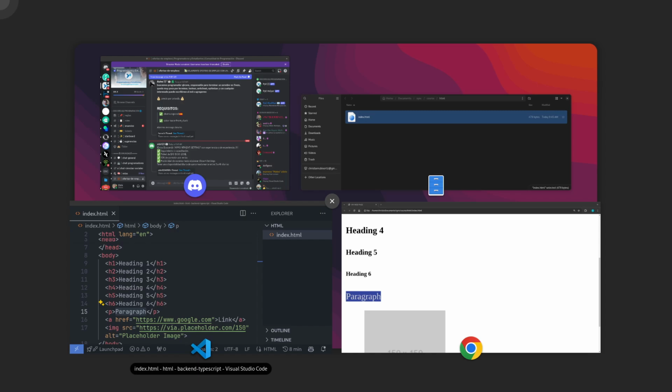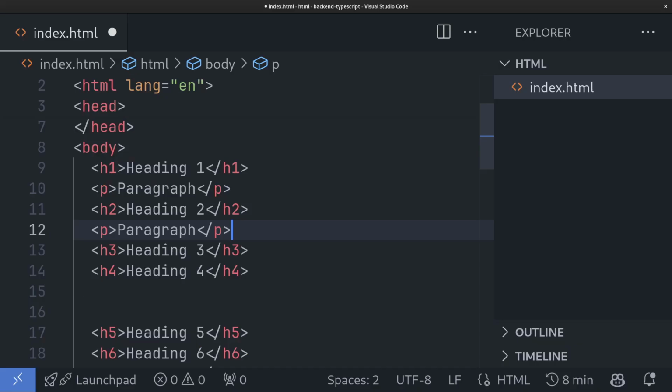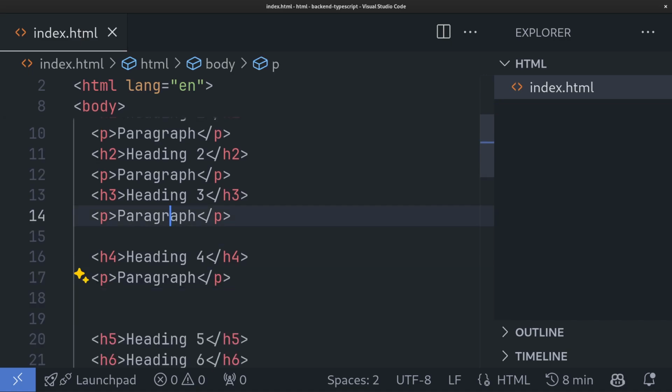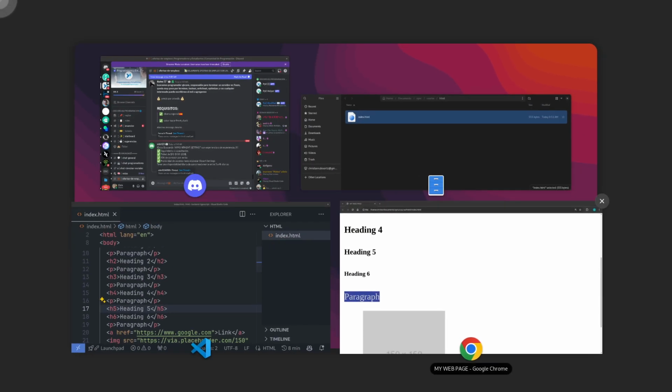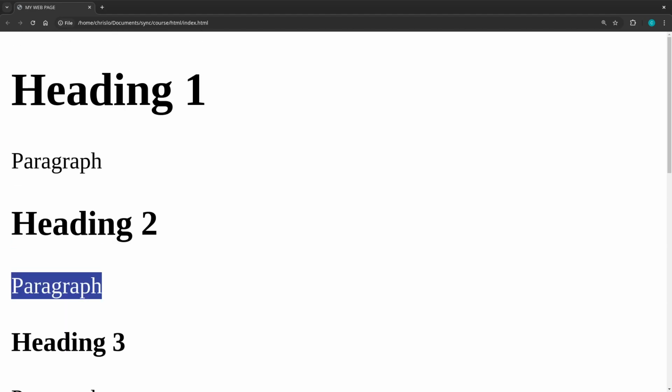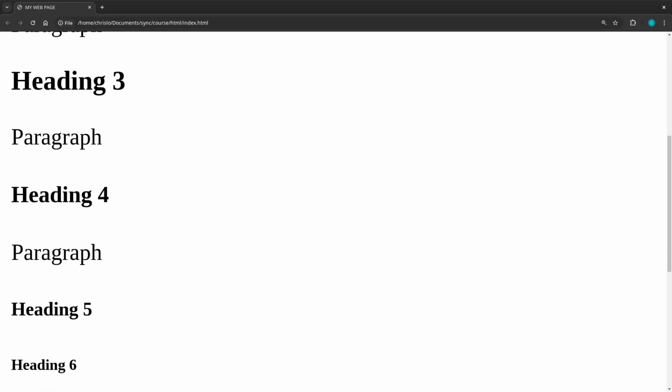There is nothing more important than that. In this case, we are going to use paragraph just right there, and so on. In this way, we are going to include information in each section, and well, that's all.